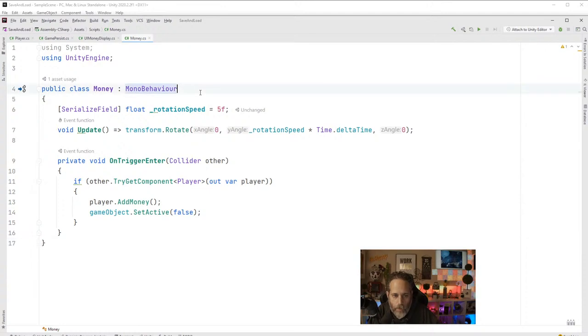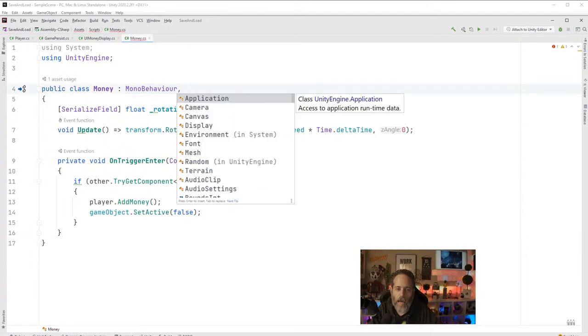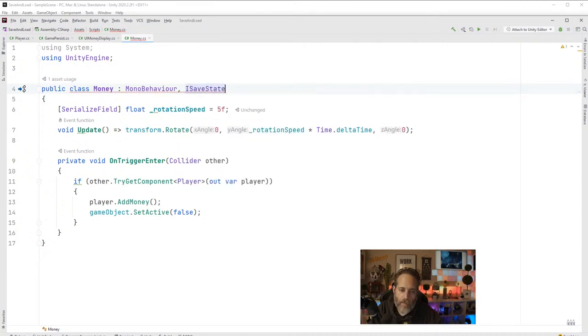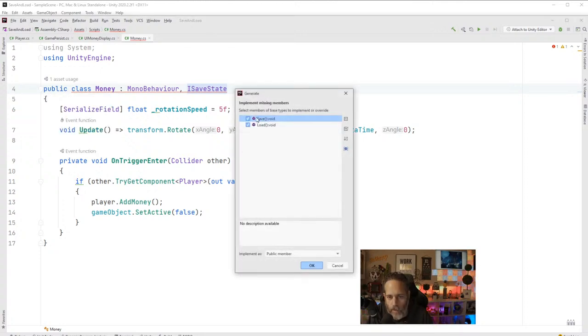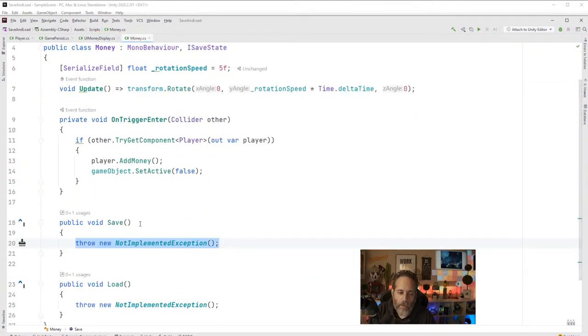Let's go to the money script and we'll hit comma after the MonoBehaviour. And to add an interface, that's how we do it, after the base class or after the colon if we are just using object as our class. We put the interface that we want to implement, or the multiple interfaces that we want to implement. So we'll use ISaveState here, start typing it in, and immediately you should get an error and a little action option saying that we need to implement the missing members. I can hit the button right there and it'll tell me what members I need to implement and give me the option to check the ones that I want. I'm just going to leave them all and hit enter, and then I'll get my Save and Load methods.